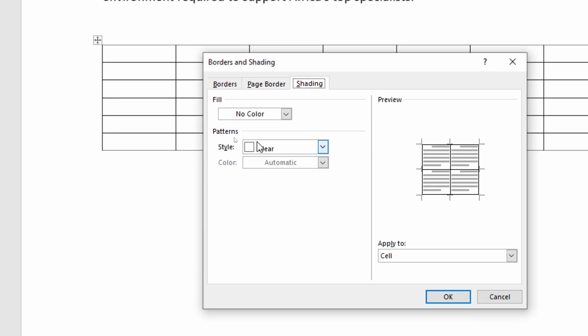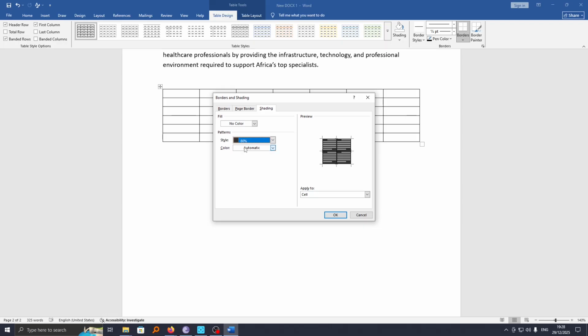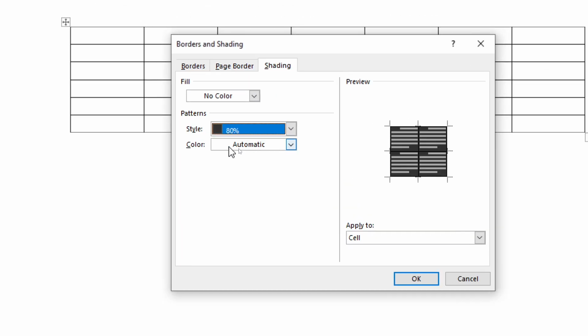So under our pattern, go ahead and choose the style of the pattern you wish by clicking on this drop down arrow, and if you scroll down you can see we have quite a number of patterns you can choose. Go ahead and choose your preferred pattern. For instance, I'll choose this, and then once you're done you can go ahead and also choose the color.